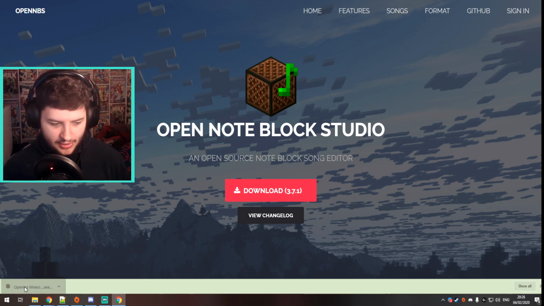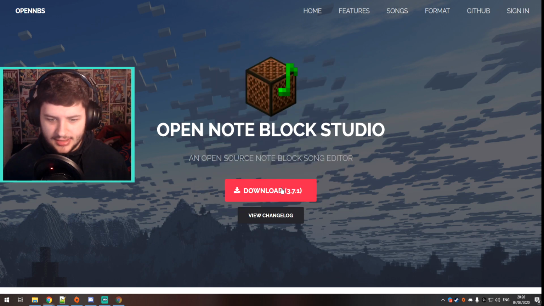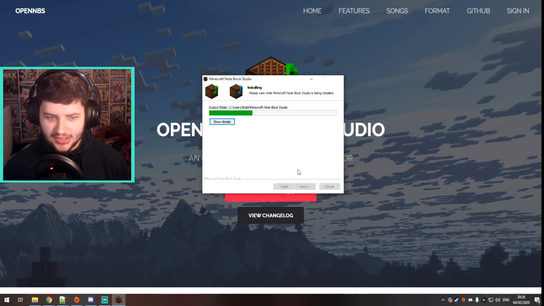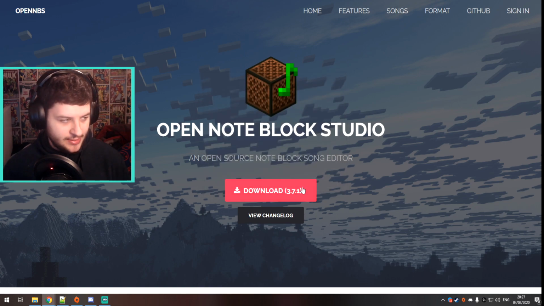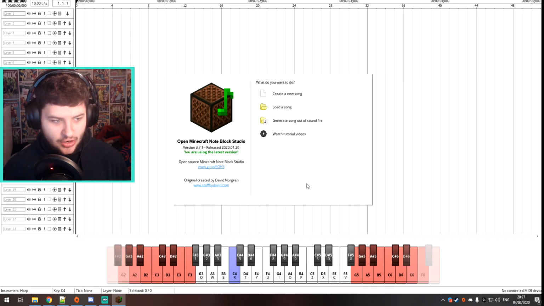So I'm just going to click at the bottom to open this. If you're using a different web browser and not Google Chrome, then you'll have to go to your downloads folder and manually open it. I'm just going to run this, and you want to press install and go through all the stages. Okay, now it's completed. I'm going to click next and make sure to tick start Noteblock Studio and press finish so we can actually have everything laid out for us, and it's going to open up and we're going to have an interface like this.